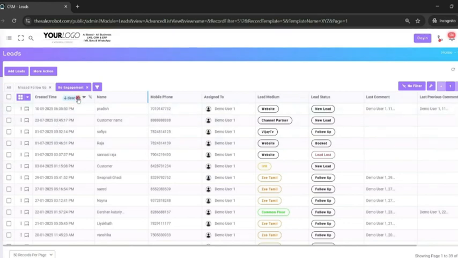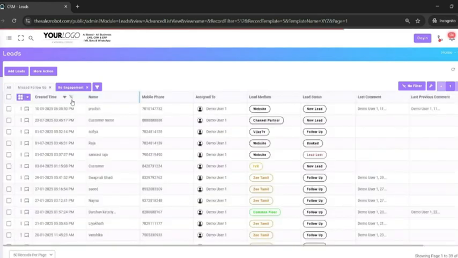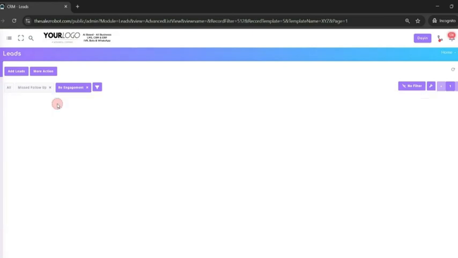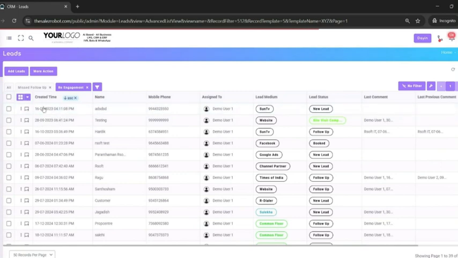We can even remove it by clicking on the close icon. If I want to change the order, I'll again select ascending. So you can see the records are showing in ascending order, old created time to new created time.